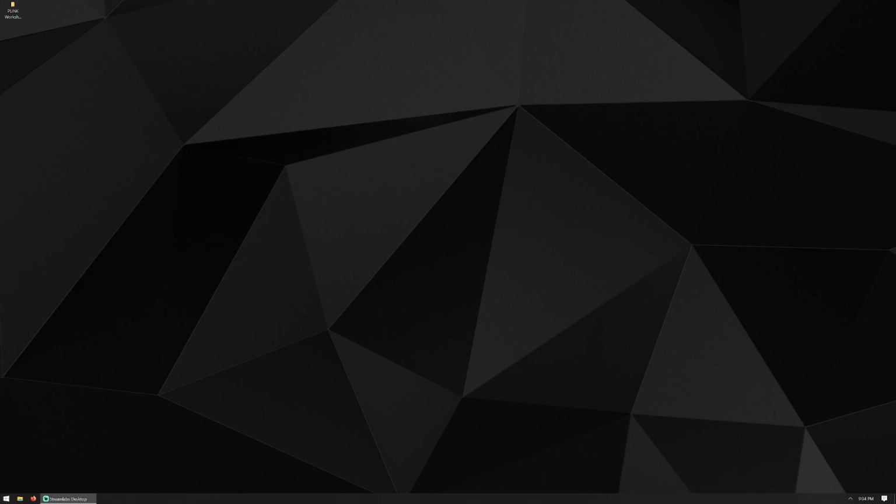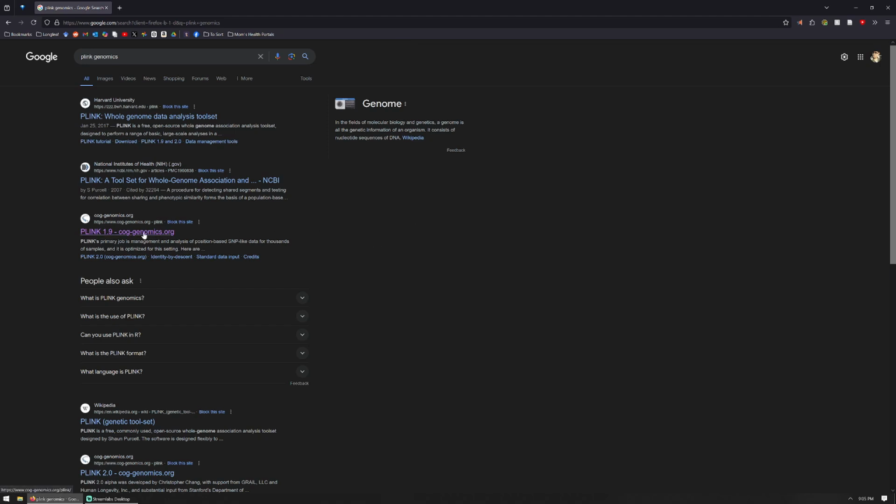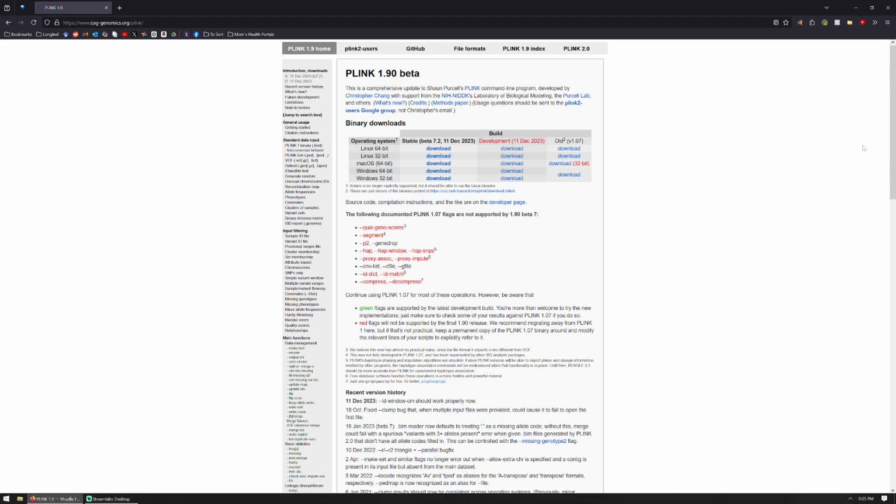So to get started, first we need to have access to Plink. So just launch whatever your preferred browser is, and you can just Google Plink Genomics, and you'll have a few options, and we're looking for this COG Genomics selection here. That will take us to this website where we get to choose our download. We want the stable build because we don't want to run into any bugs that we don't know how to fix. So we're going for a stable build, and we're going to do a Windows 64-bit download. So go ahead and hit that download.